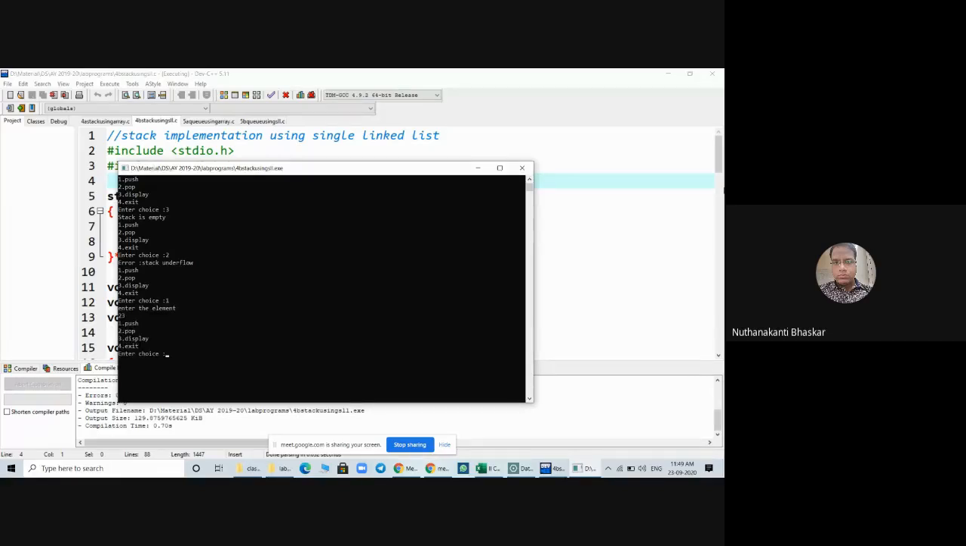Here I am inserting 23. If you want to display, 23 is there. Again, I want to insert 34. Then I display, and now 34 is the top. When I want to pop, I press 2, then the top of the stack is deleted, that is 34. I will show with option 3. Now only 23 is there. Again, I pop, then the top of the stack is deleted. I will show the stack is empty. Even though I am trying to pop, it will show stack is empty.